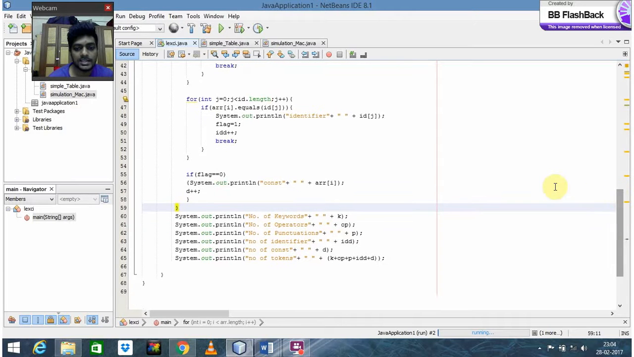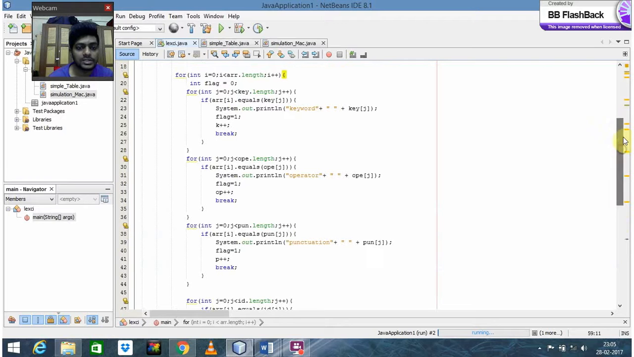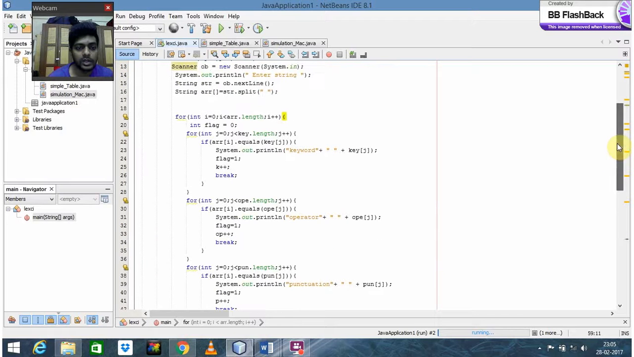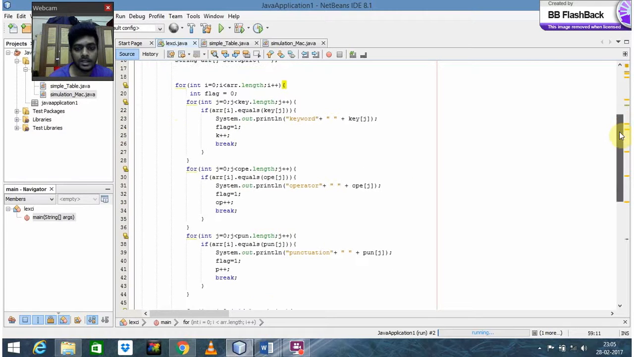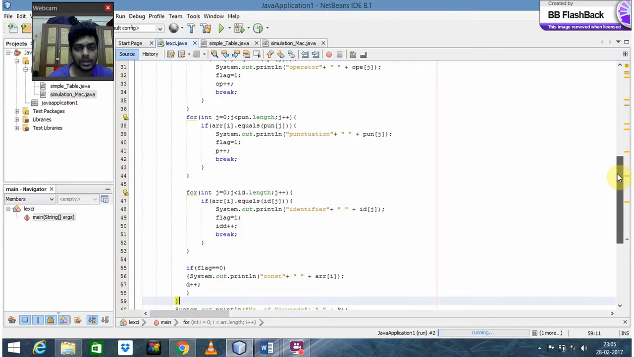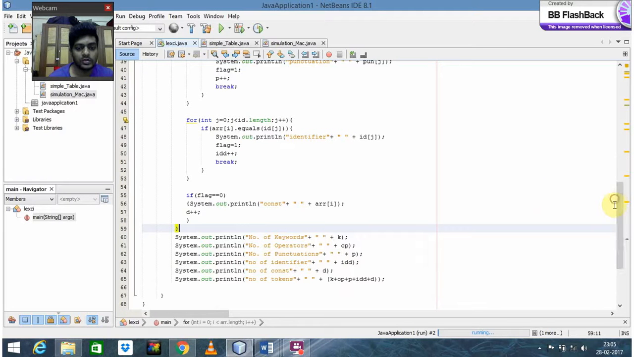So lastly, in the for loop we also increment for the keyword first. If it identifies a keyword, we give k++ as the increment, so that's to count the number of keywords. Same for all the other tokens as well. So in the end, it'll print the number of keywords, operators, punctuation, constants, and at the end the total number of tokens.